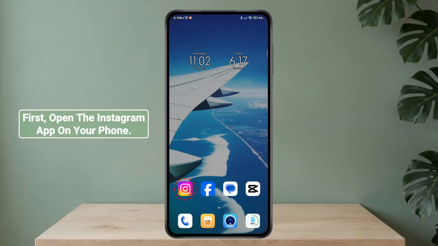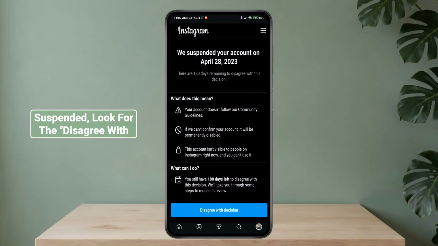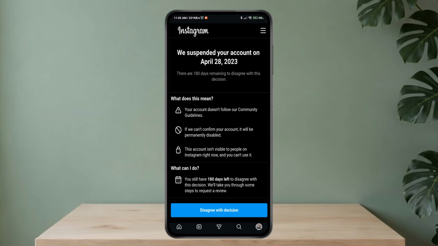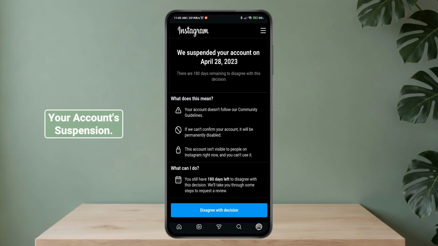First, open the Instagram app on your phone. If you see a message saying your account was suspended, look for the Disagree with Decision option at the bottom. Tap on that and go through the appeal process to request a review of your account suspension.